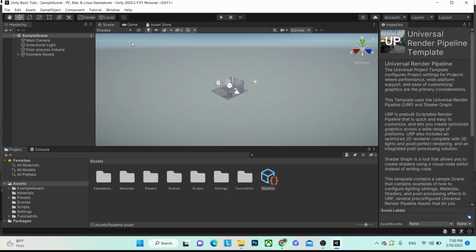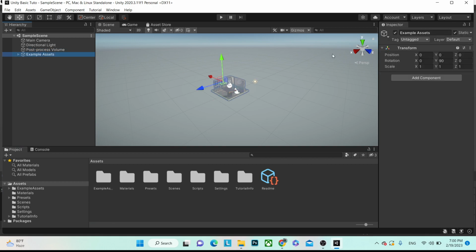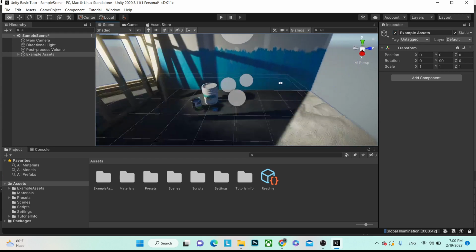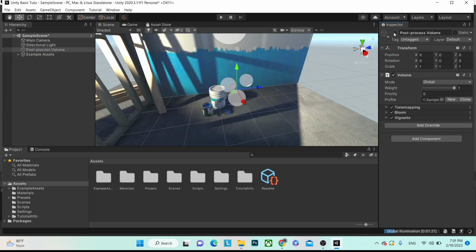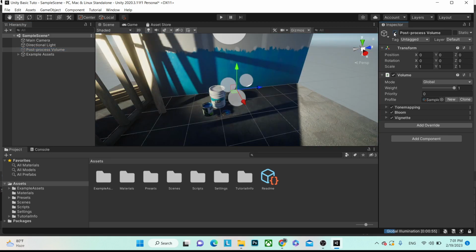Here you can see we have opened the Unity project, and when you choose URP, by default it opens the sample project, and here you can get post processing and example assets. These are the example assets. This is the post processing, which will show you some effects like a filter. And this is the directional light.